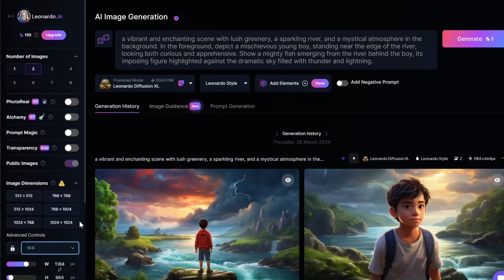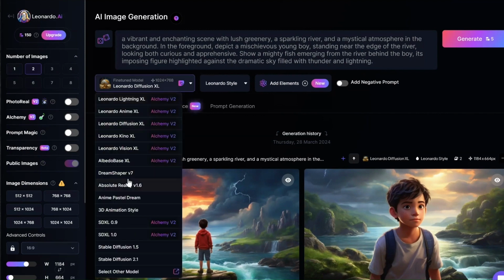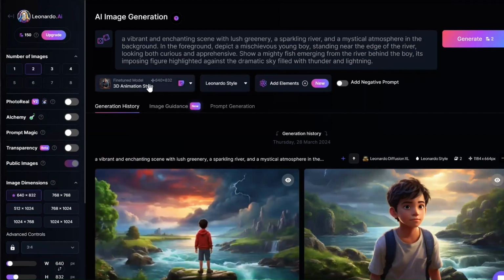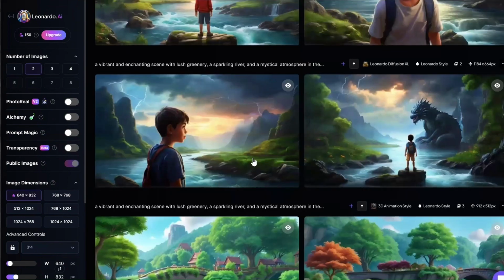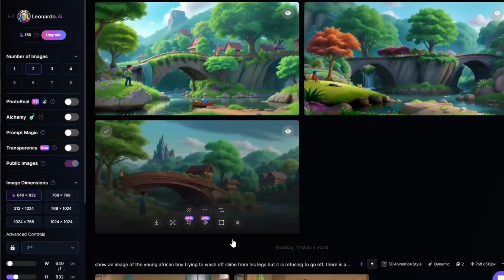Then after that, you can also choose the type of character or animation you want to make. You can choose 3D or 2D or whatever you want your images to look like. You just choose it from here. So when you're done, you go ahead and click generate. Looking down here, you can see the images I generated for the project.